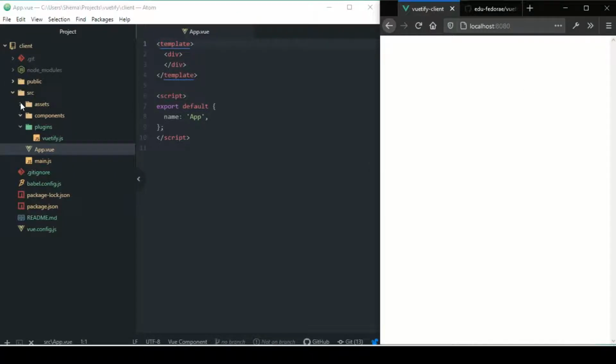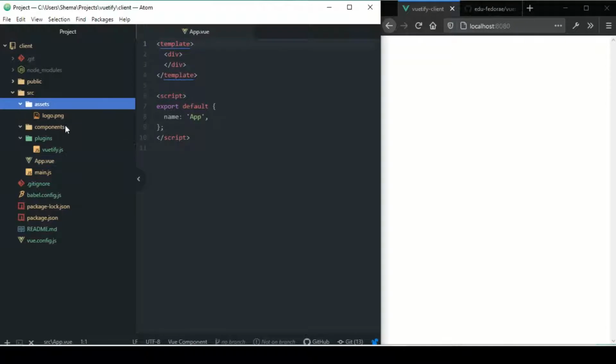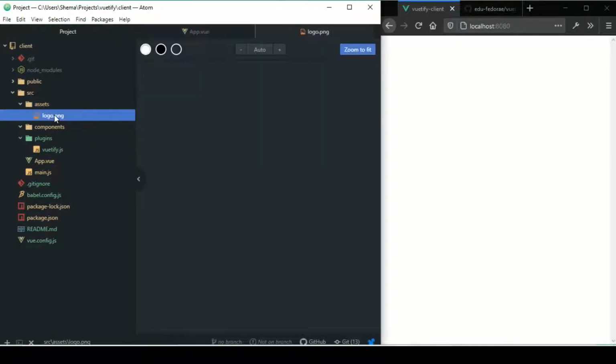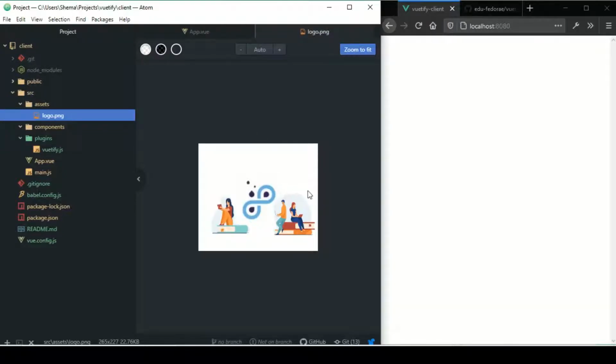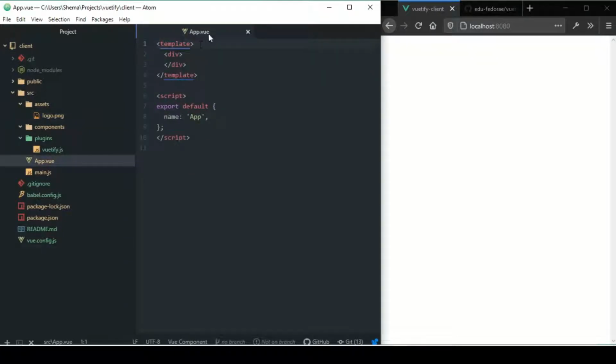The next thing that I added was a logo.png, which is the Fedora education logo. So I added this here because we're gonna use this on the login page. So that's pretty much it. Let me clear that out, and I'm gonna leave this open because we're gonna use that eventually.